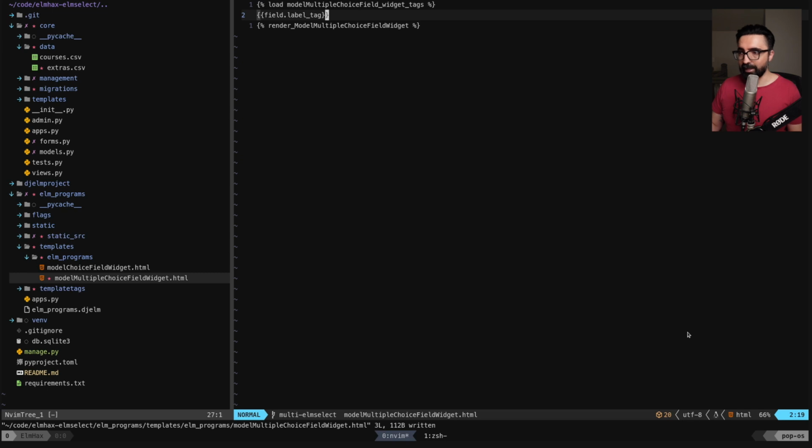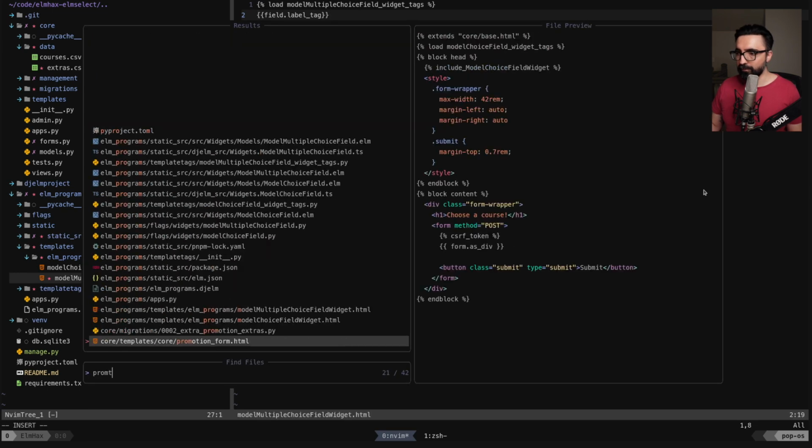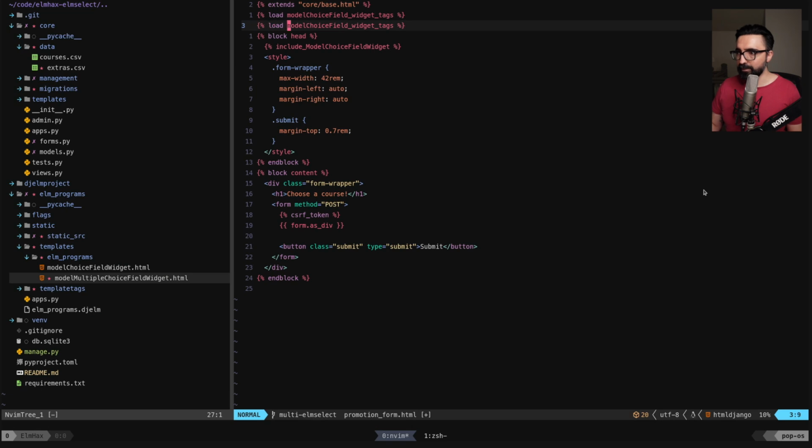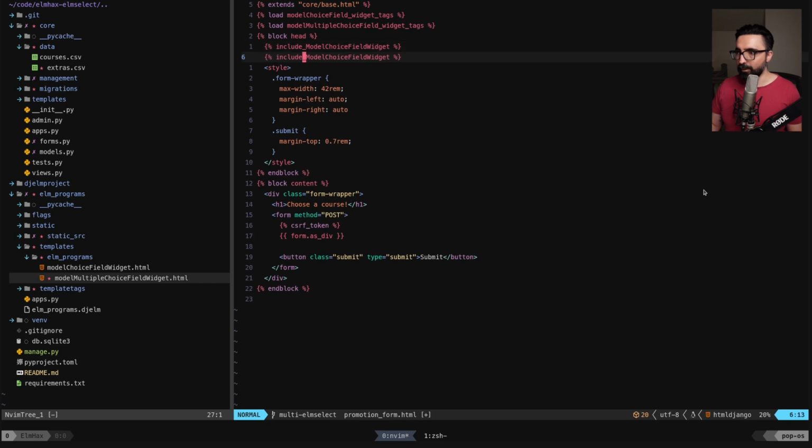Now, the other thing we need to do is add the include tag in the promotion form. So we can go to promotion_form.html. In here, I'll just double up on that load, add multiple to it. And then let's make sure to include our model multiple choice field widget.